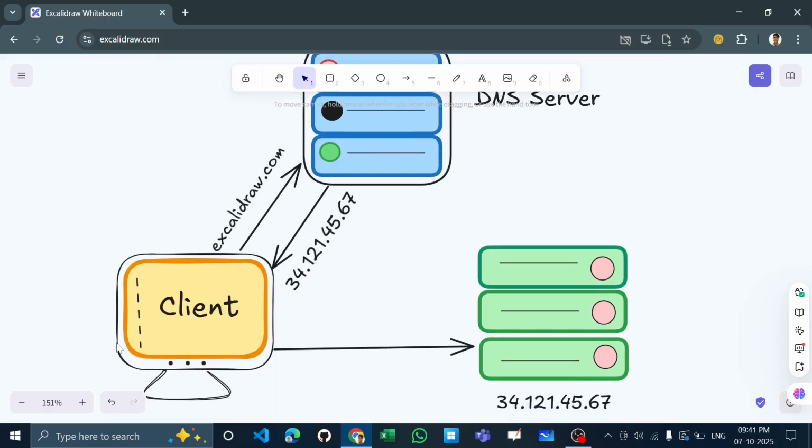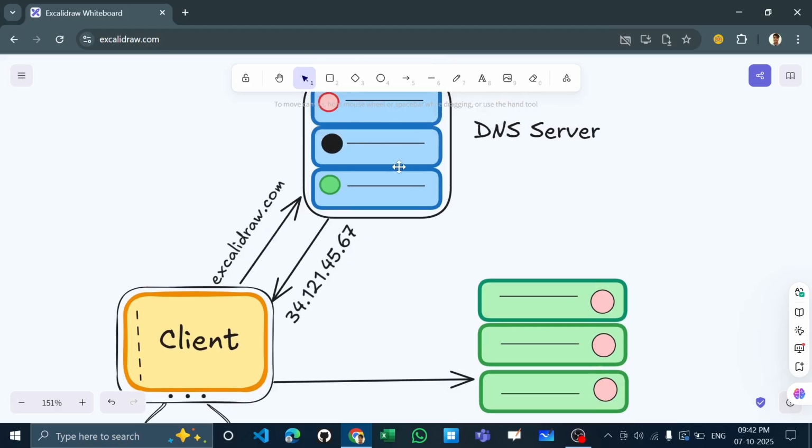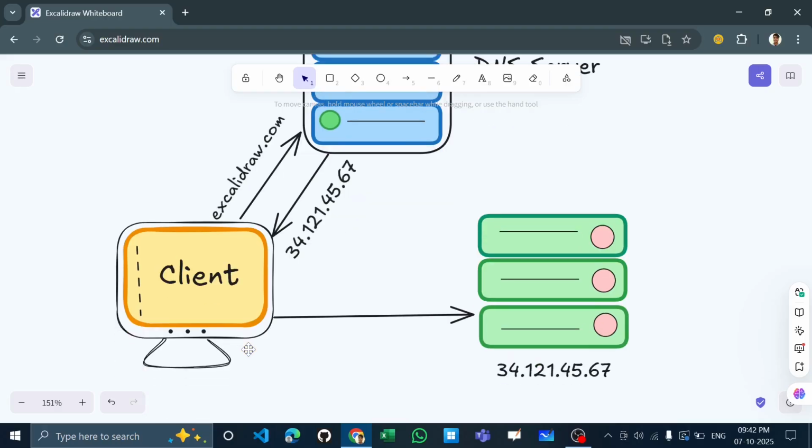Like at a start, we have a client. Client is going to send xcalidraw.com to the DNS server, and then we are going to get the IP address of the actual server where we have to send the request. We got the IP address from the DNS server, and then this client is going to send the request to the actual server on which IP address it is located.